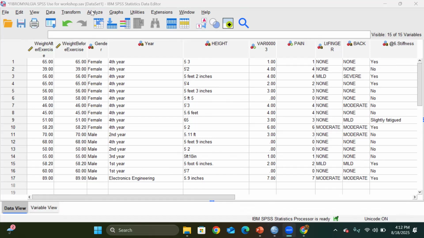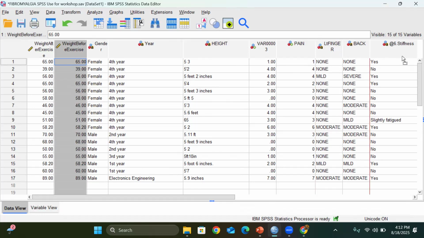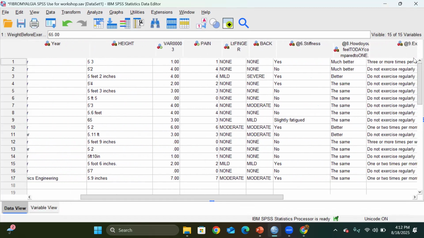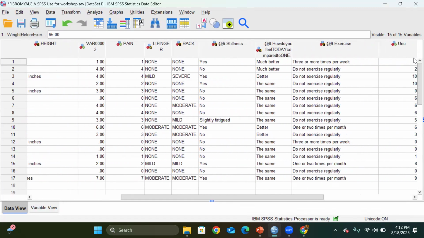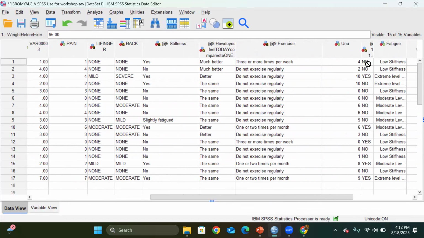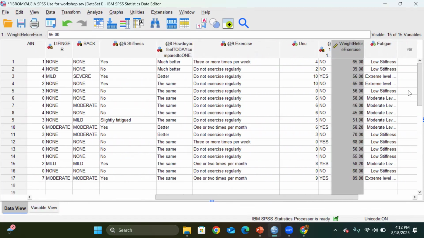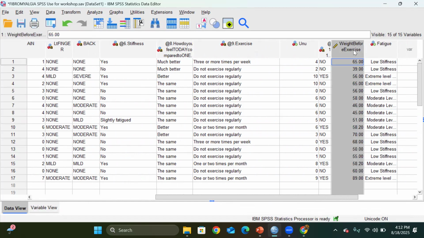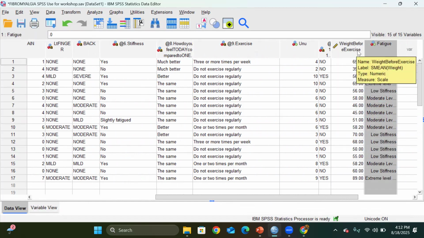Okay, so let's test. I wanted to do it between the weights and the levels of fatigue. Like, is there a relation between weight and the fatigue level, this one, stiffness? Okay, I want to do between this and this. So there are three groups: low stiffness, extreme stiffness, and moderate stiffness. And this is the quantitative variable. I want to run an ANOVA on both of them.